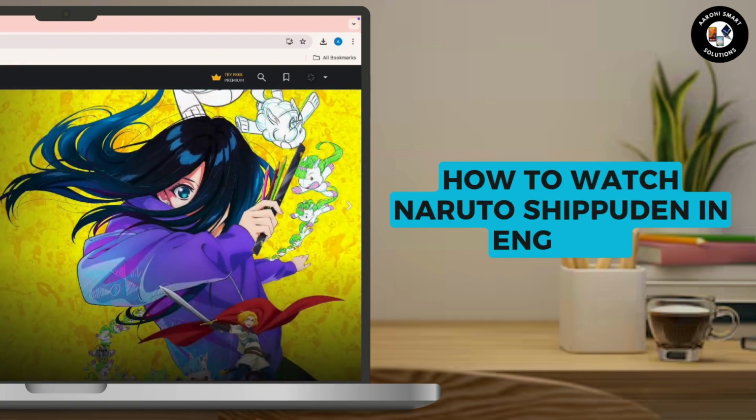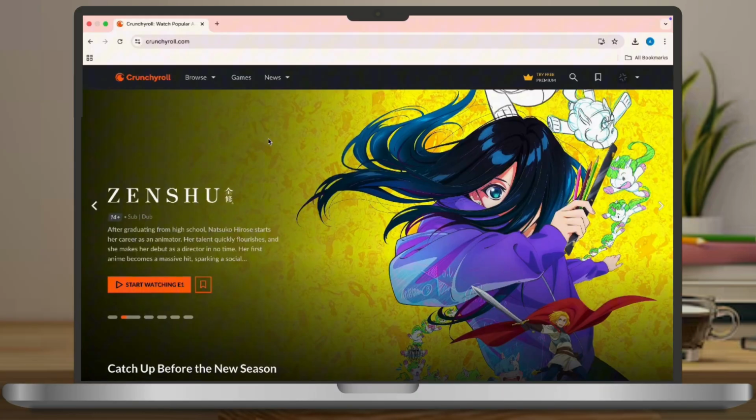How to watch Naruto Shippuden in English. So let's get started. Firstly, open your desktop and visit any web browser.